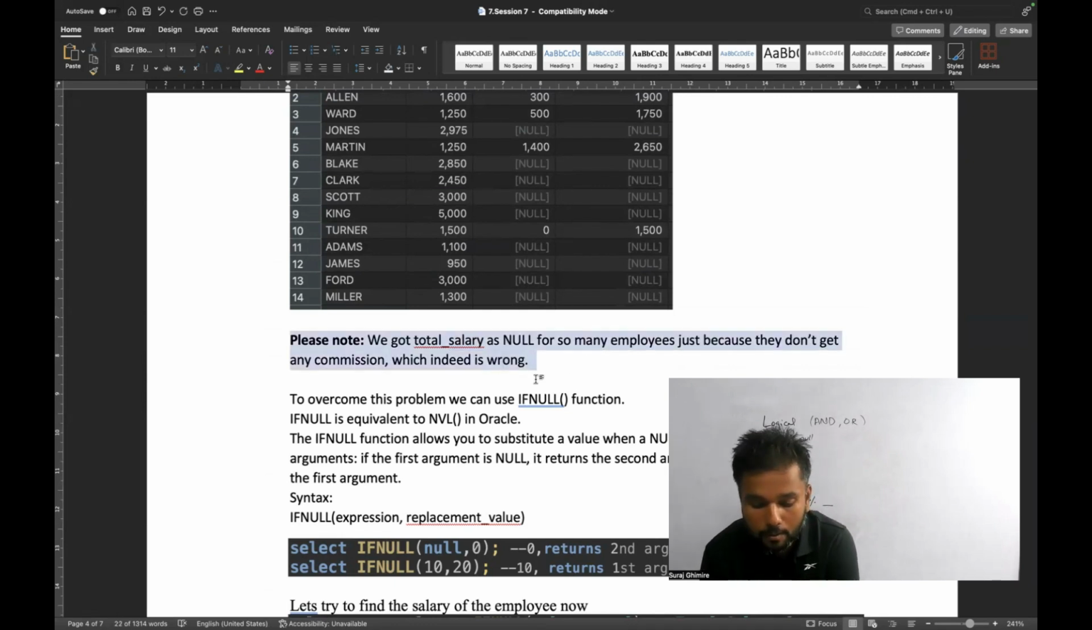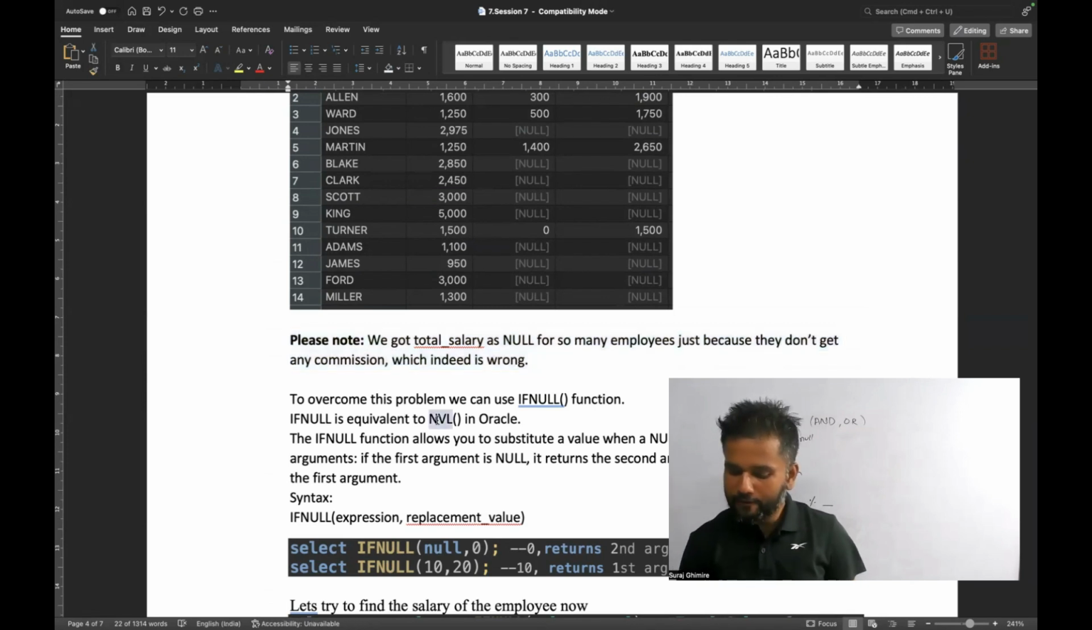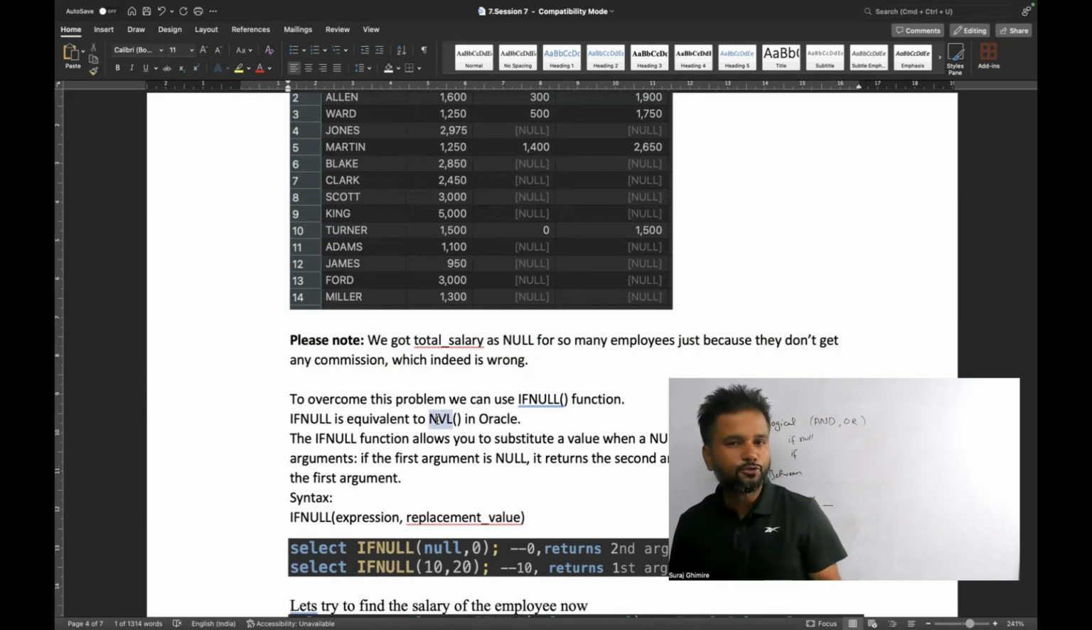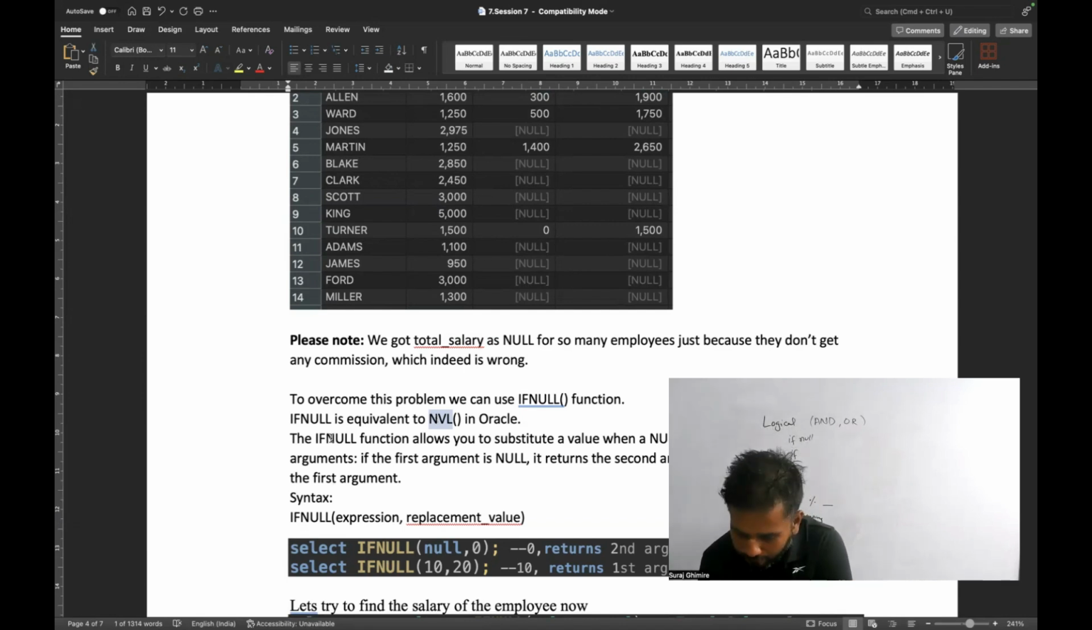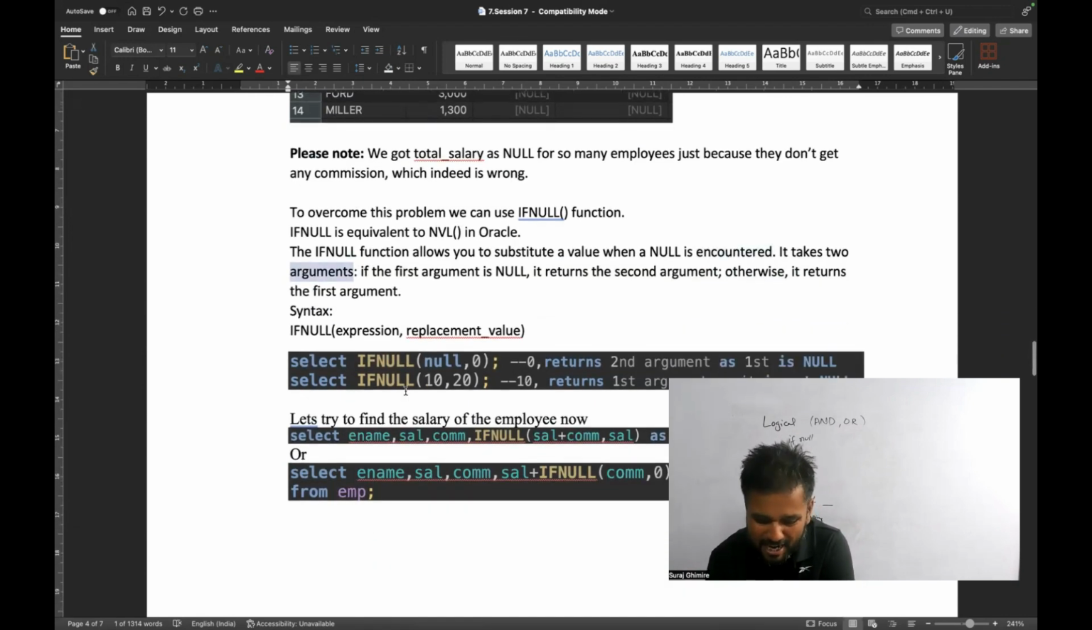Now to overcome this problem, there is a function called IFNULL, and it is equivalent to NVL. In Oracle, there is a very popular command called NVL that is basically used to handle null values. Instead of the NVL command, we have IFNULL in MySQL. The IFNULL function allows you to substitute a value when a null is encountered. It takes two arguments. If the first argument is null, it returns the second argument, otherwise it returns the first argument. Let's understand that.